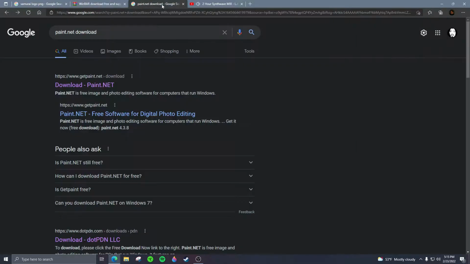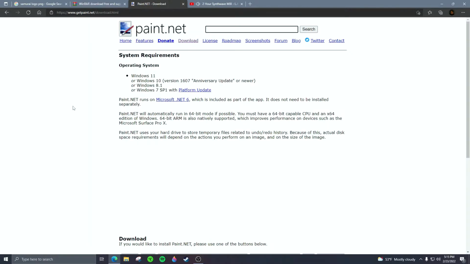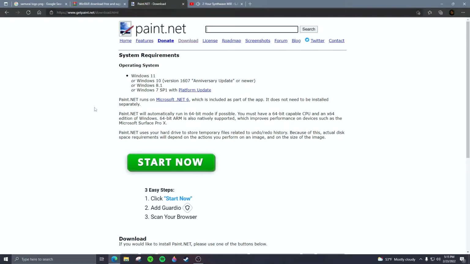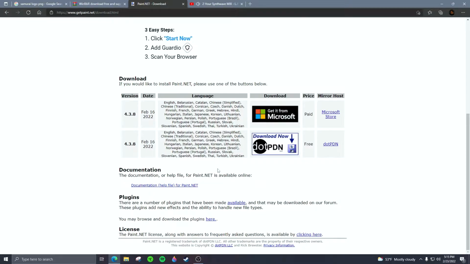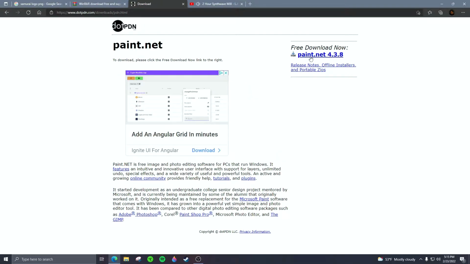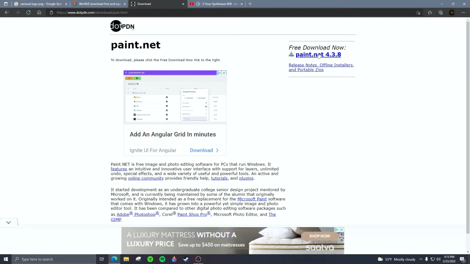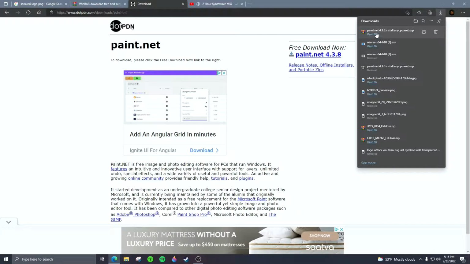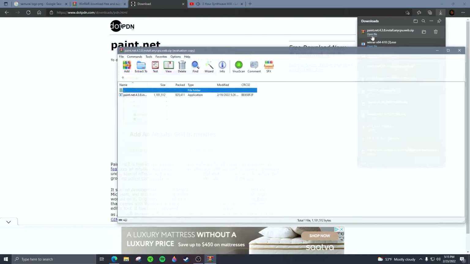Second step, you're going to need to download paint.net. So just type in paint.net download. It takes you to this screen. Go down to where it says download.pdn, and then here, free download now. Same thing, it's going to pop up here.